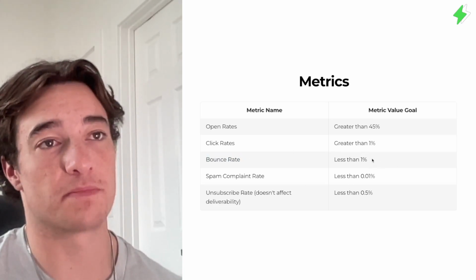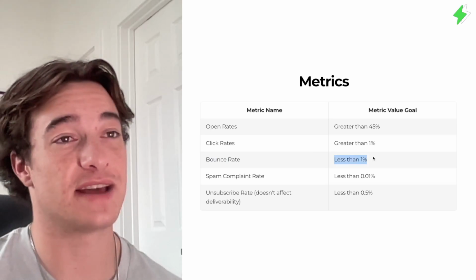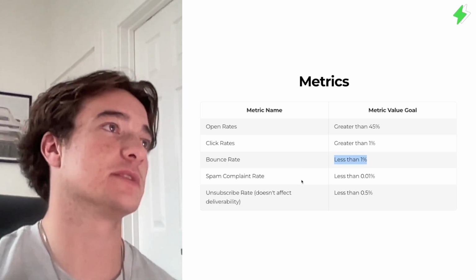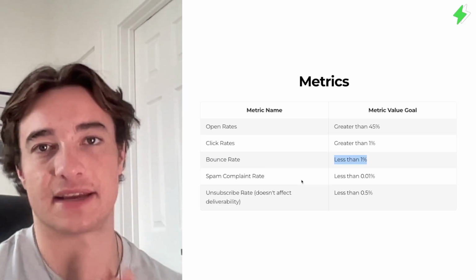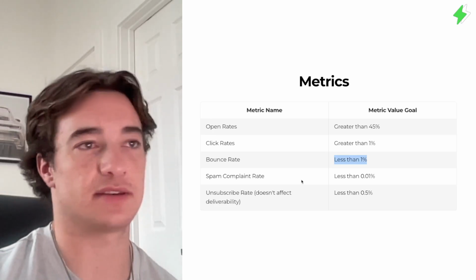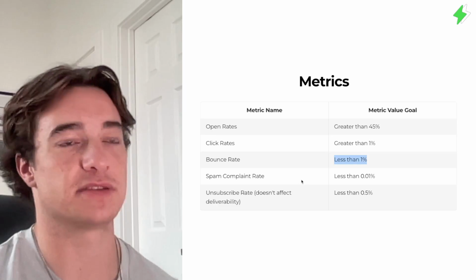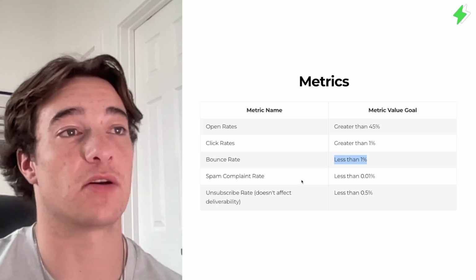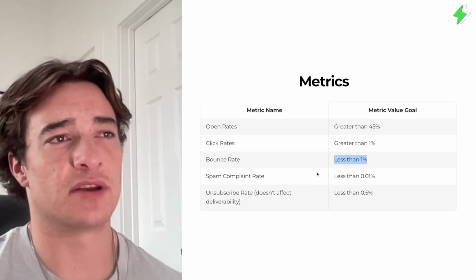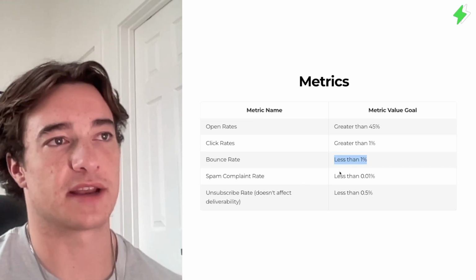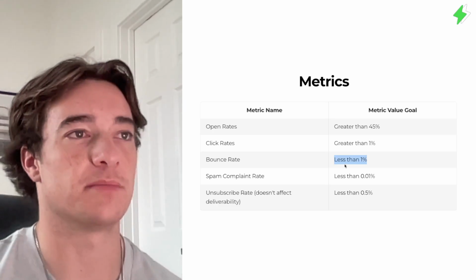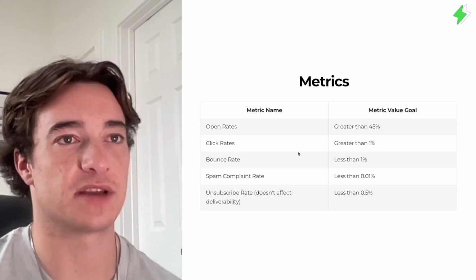Bounce rate, less than 1%, ideally way less than that, 0.5%. Bounce rate is essentially emails that didn't get delivered for whatever reason. Either it's a blocked email or it's a fake email that doesn't exist. Those are all bounces. We want to make sure we have less than 1% on all of our emails. So you can just create an exclusion segment in your email sending, which is if somebody's bounced an email at least once over all time, then we're just going to remove them. So that's bounce rate. Make sure you're less than 1%.